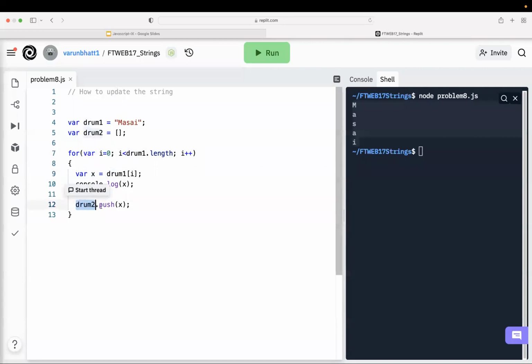So at that time, I'm putting it in drum 2. Everyone got it? Every time when a character is coming, I am putting it in drum 2.